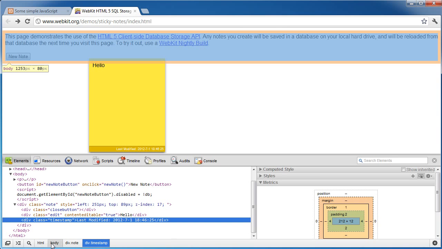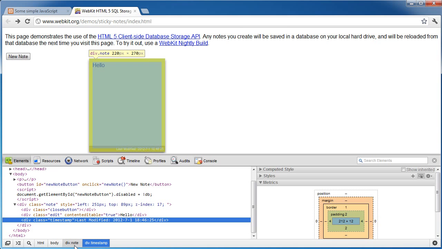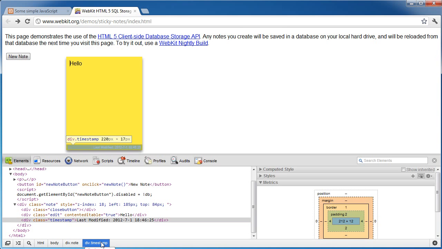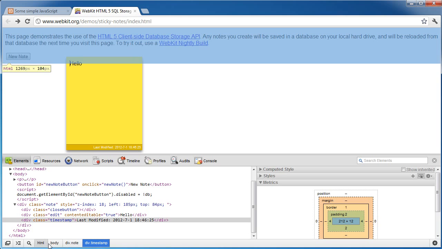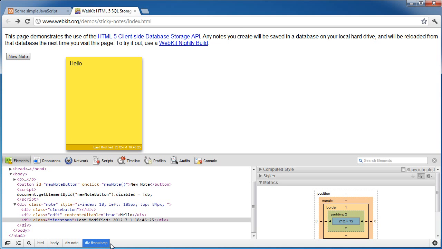Body is the body area of the page, the display area, and the note here is the note that's floating around the page, and the timestamp is within the note. So it's a breadcrumb trail of elements. If you have a lot of elements on a page nested within each other, it's really useful to find out exactly where these lie within the page. And that's another really useful point of this.